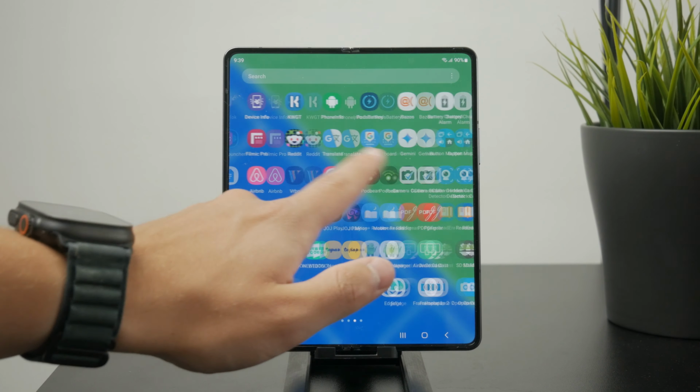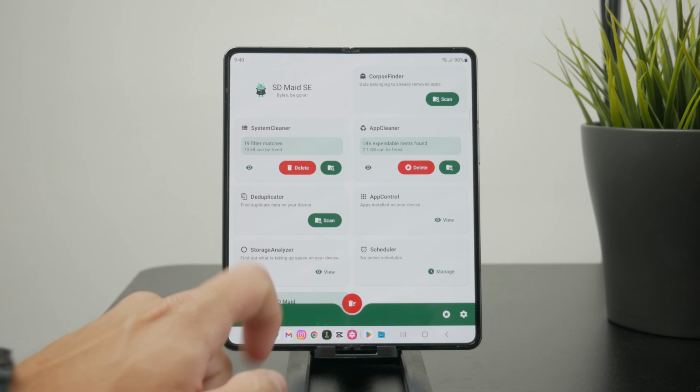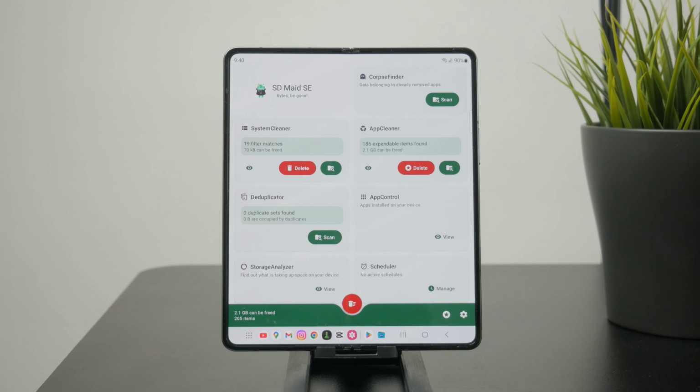It's pretty reliable. There are actually two versions. I usually go with the second one, right? And there I can perform a bunch of different scans. Like there is a feature called System Cleaner, App Cleaner, and even a deduplicator, so it can find duplicate files which don't need to be stored twice, so obviously it makes sense.